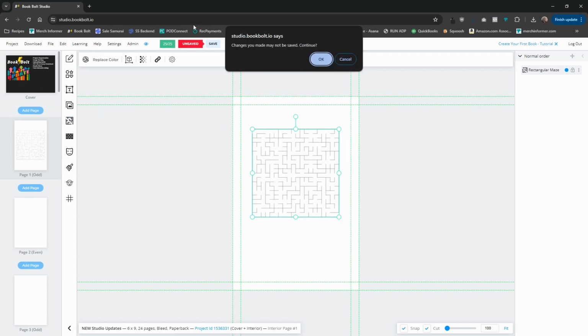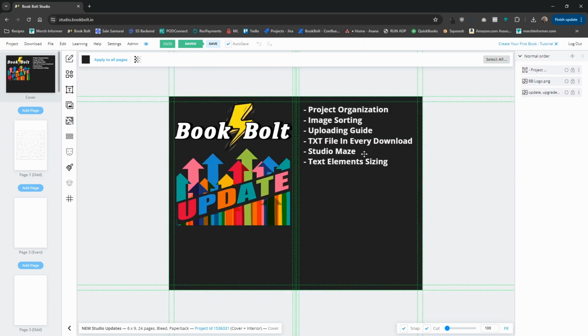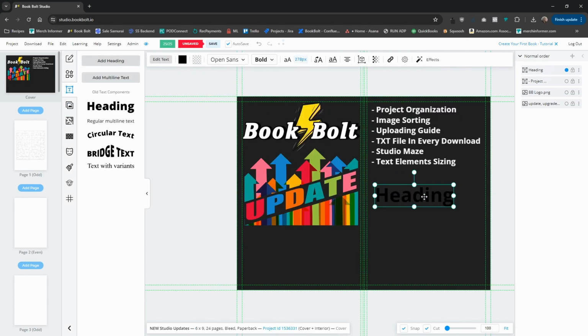Now, the last thing we did, I'm not going to save this page, so we're going to move back, is we changed the text element's sizing. And the reason we did this is before you could not set a minimum text size down to pretty small text in order to put on the spine. Now, this project is a test project with a very, very small spine. But if you come in here and you add a heading, I'm just going to make this heading white.